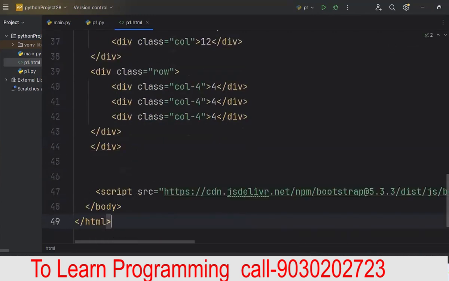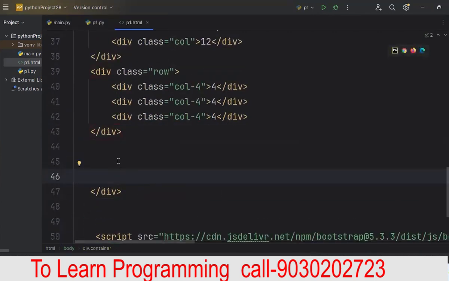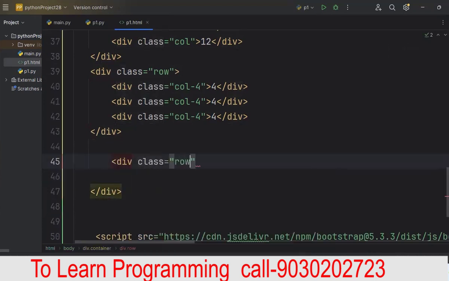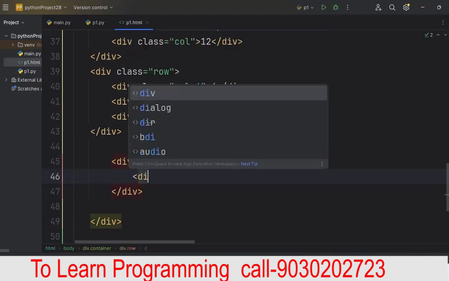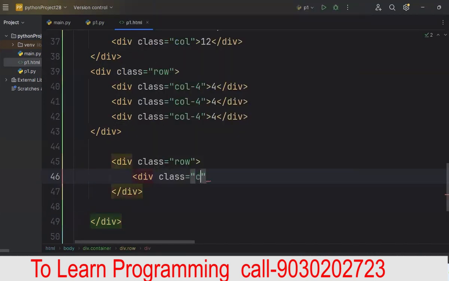Come down. What I told, this is the div tag, guys. So last one is div. Inside that you take one more row, class row. How many parts I want, guys? 2 parts. So write div class. 2 parts means what? col-6. That is very important. This is, copy one more time.